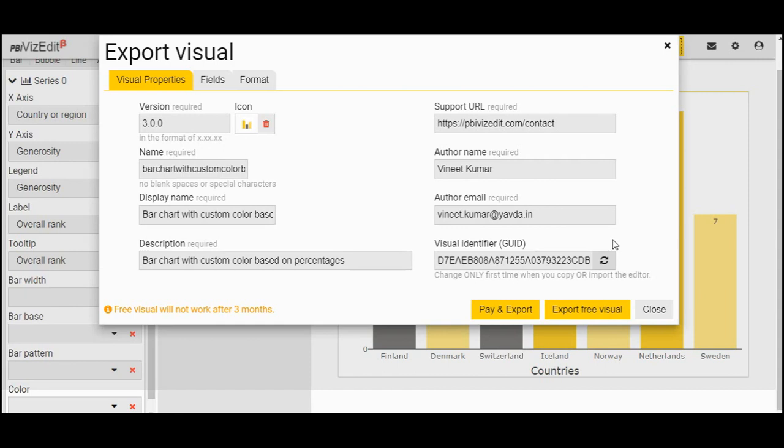If you are doing an update to the visual and this is not your first time, we recommend keeping the GUID the same because that will help with the update. Else, if you are not updating and this is your very first download, please click on this refresh button and create a new GUID for your visual. This will ensure that there is no conflict with any other marketplace visual.